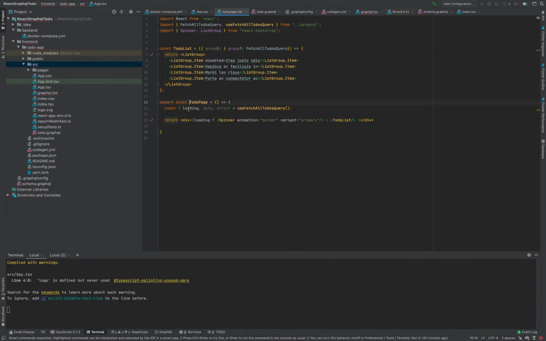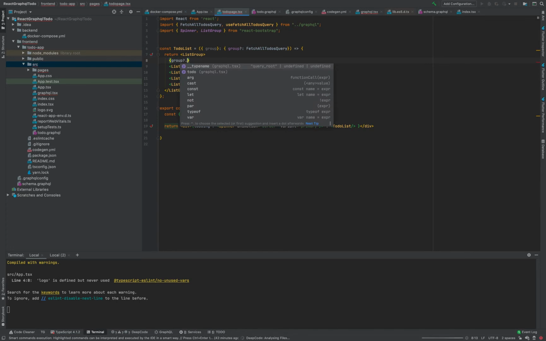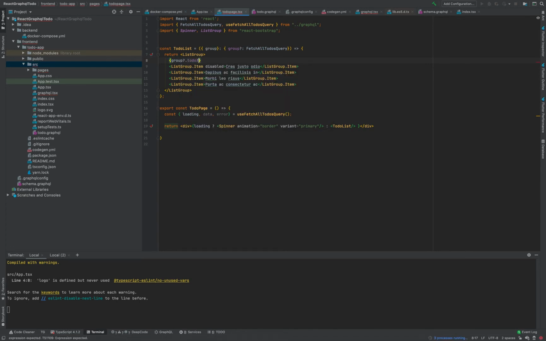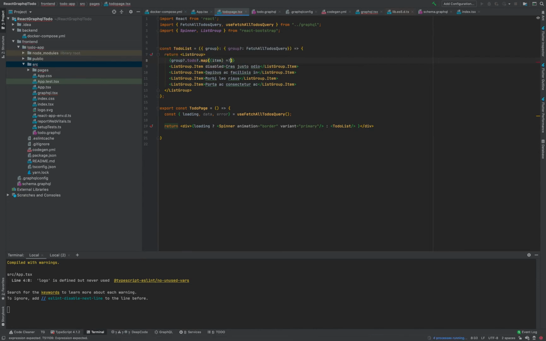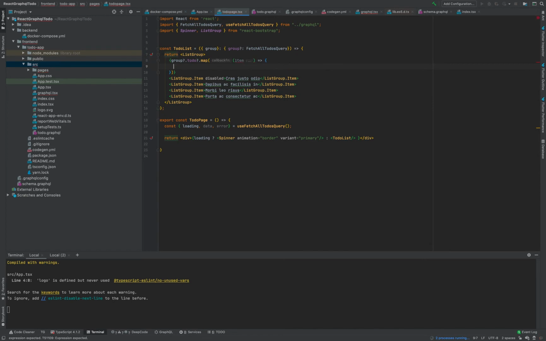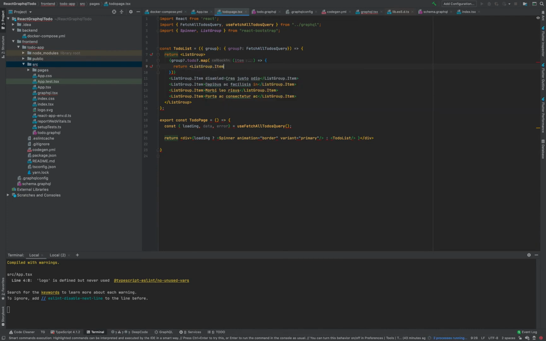So inside that, what we're going to do is group. See, this is one of the benefits. I get all this typing, so I can just comfortably go through and do list group item.